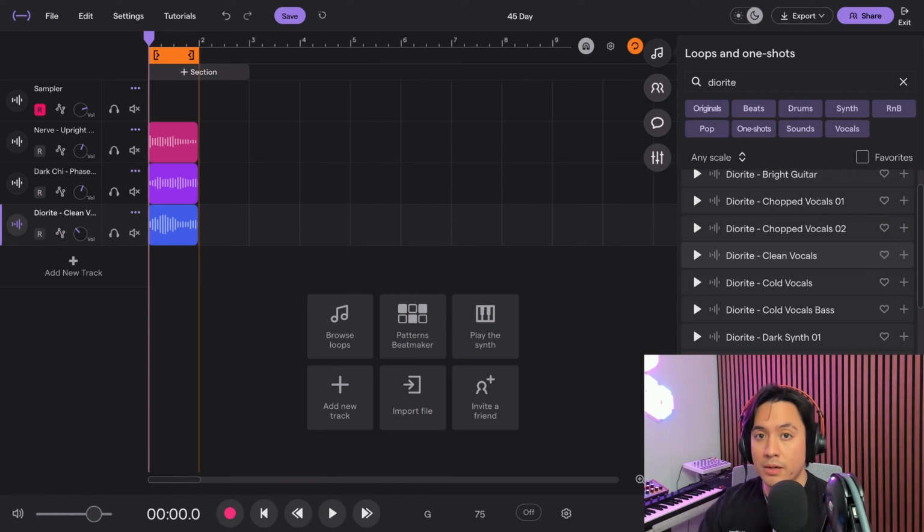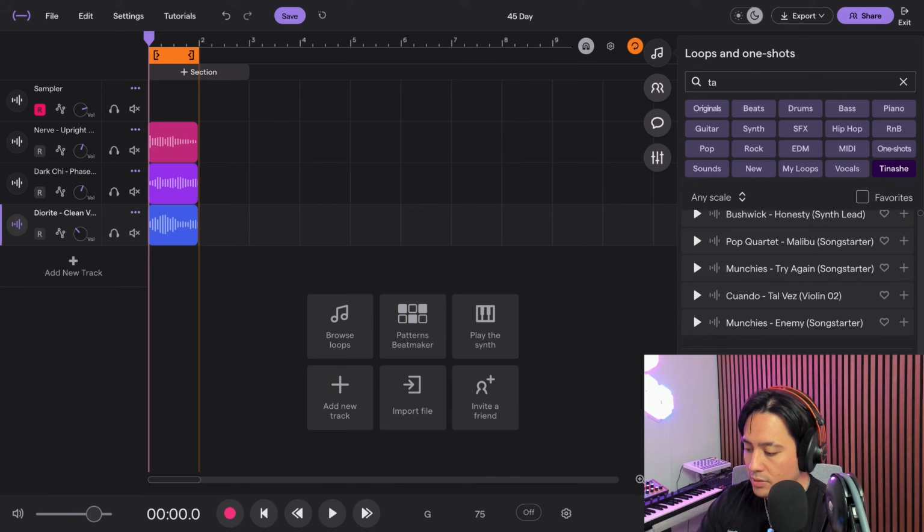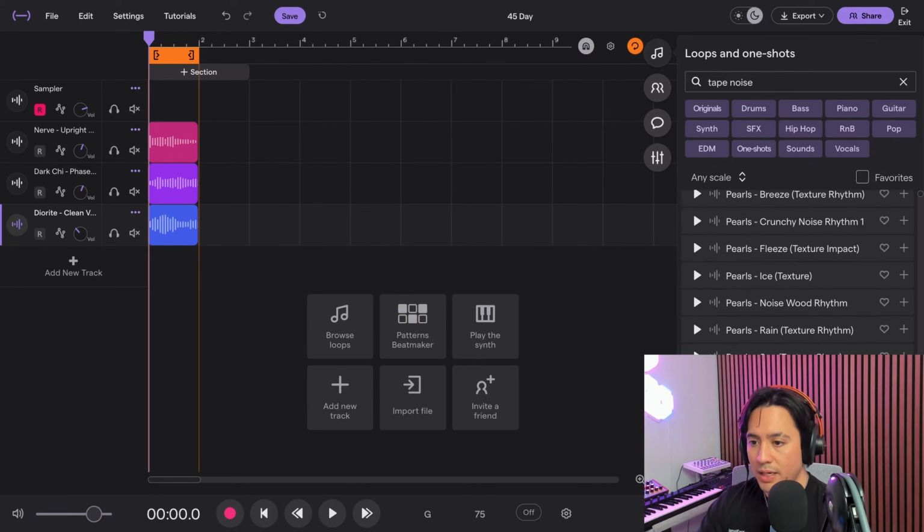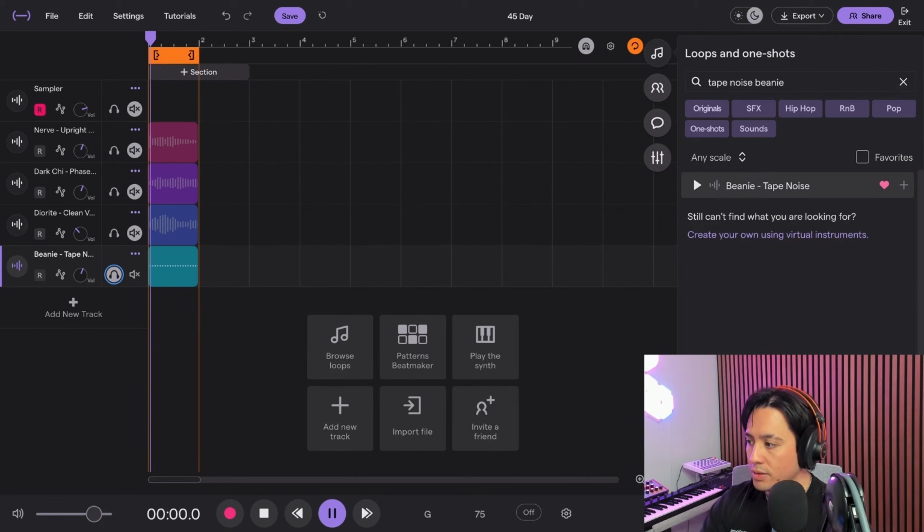So you can mix this a little as you're creating your song starter. I am also going to add the tape noise from the Beanie pack. There we have it. So we get a little bit of noise there in the background as well.